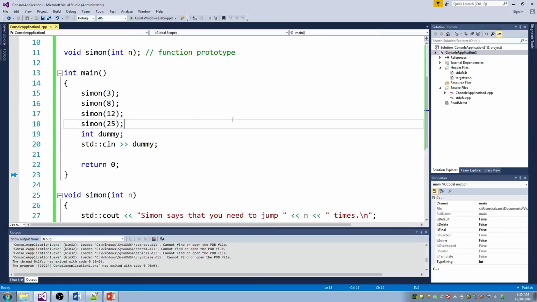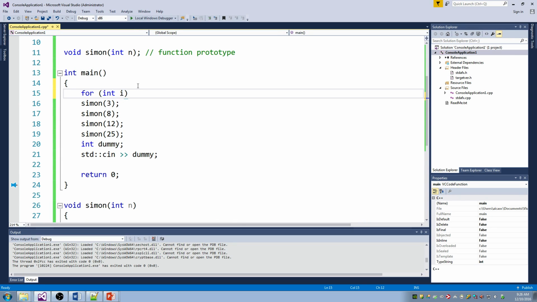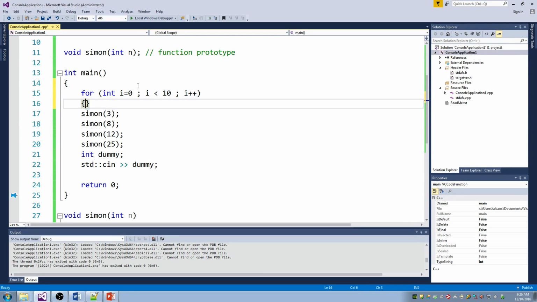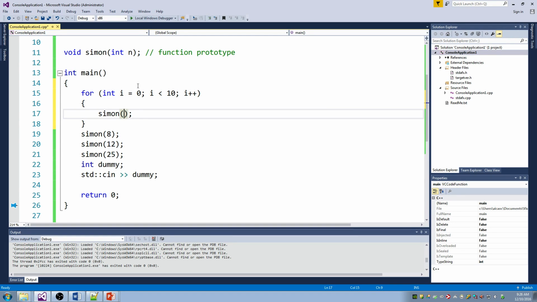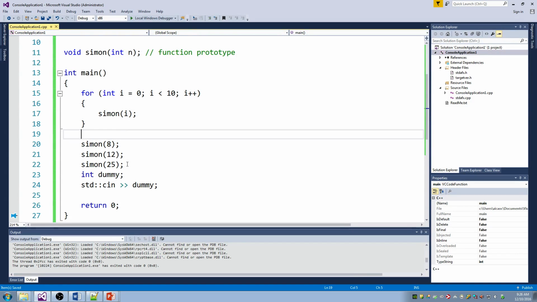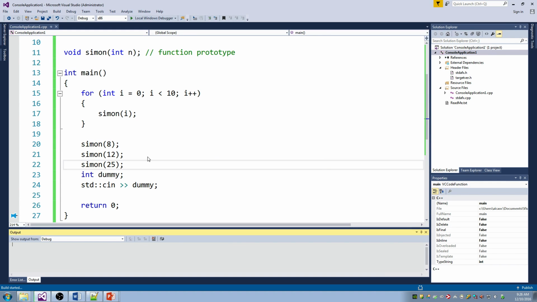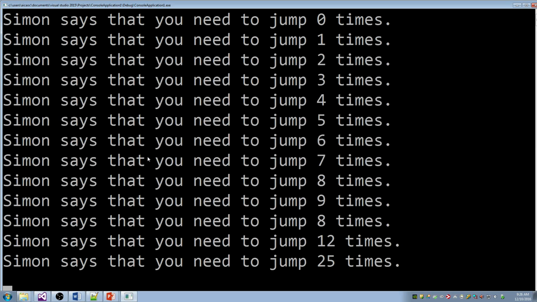There's another part to this too. Writing a function like this means I can use it in different ways too. For instance, maybe I want to loop 10 times and call this function and pass in I. And then call this function and pass in 8, 12, 25. I'm not restricted to calling it the same way. Remember though, for a void function, I need to call it on a single line and that's it.